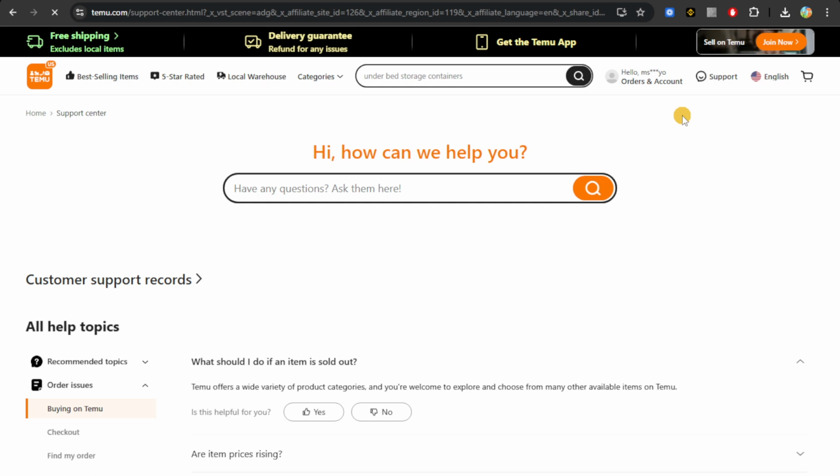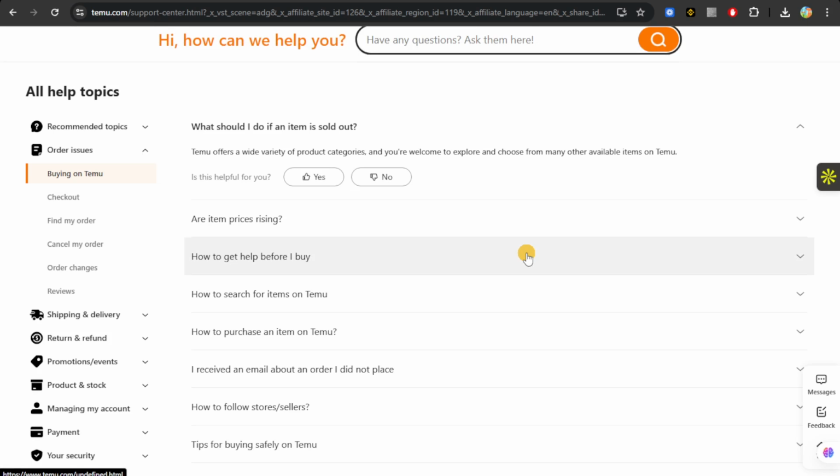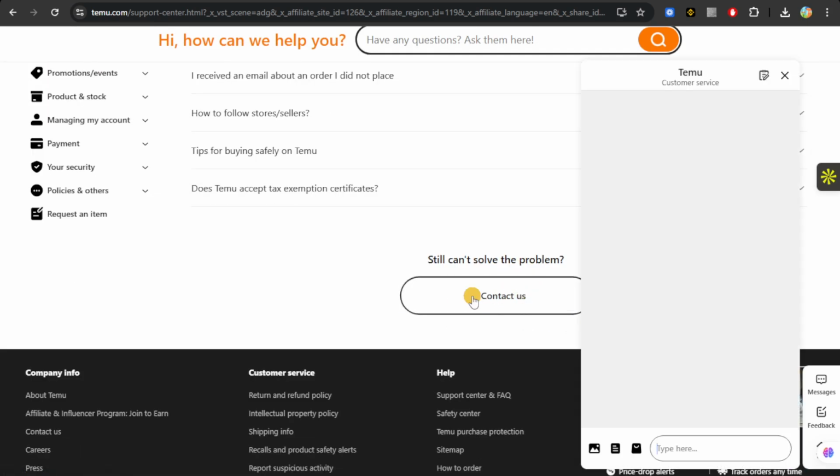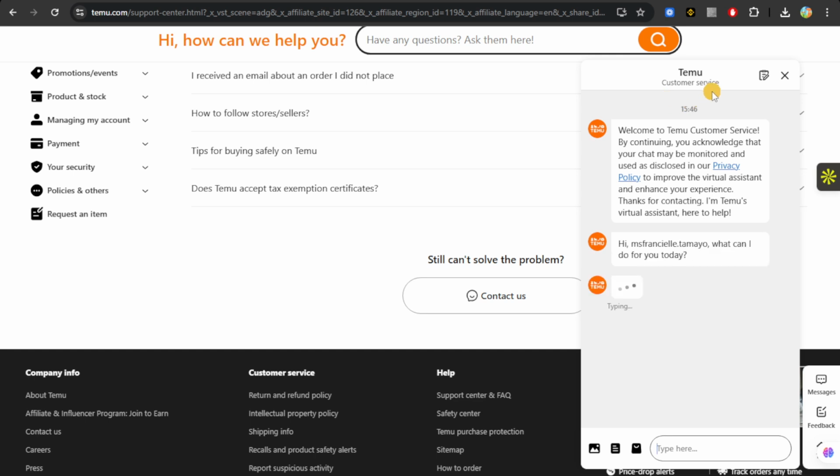Now, from the Support Center section or page, you are going to scroll all the way down until you see this Contact Us. So you're just going to click on Contact Us, and then from here, you will see this customer service tab. Now you can chat with the customer service and tell them what they can do for you, whether it is a problem or an issue with your account or any of your orders.